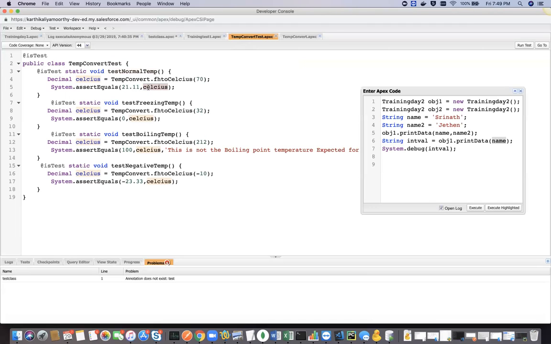I know what the output should come. I'm checking if this method is giving it. When I pass 70, the value should be 21. When I pass minus 10, it should be minus 23. Or when I pass just 32 Fahrenheit, it should be 0 Celsius, right? So I'm checking if this is coming. When I'm executing this test, if the value is equal to the Celsius that is returning, which means that my method is working correctly.